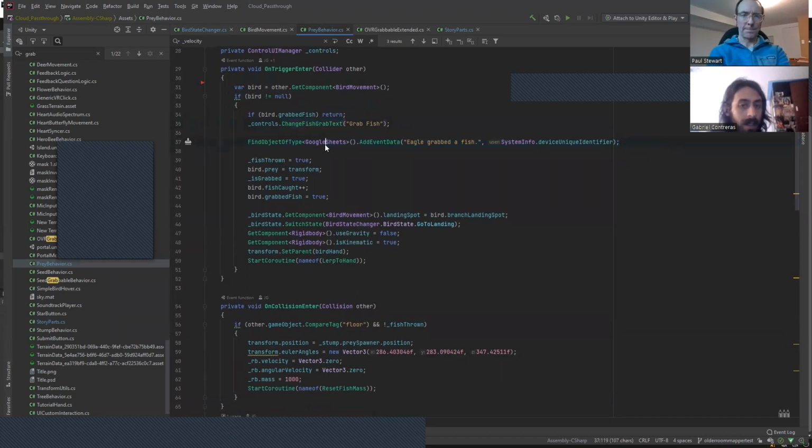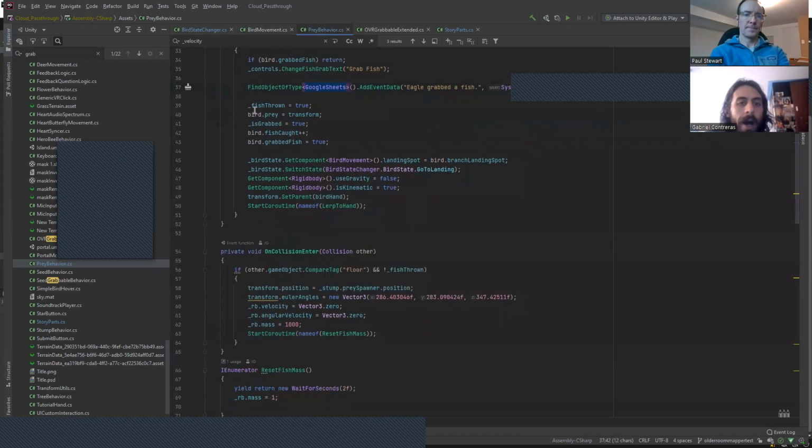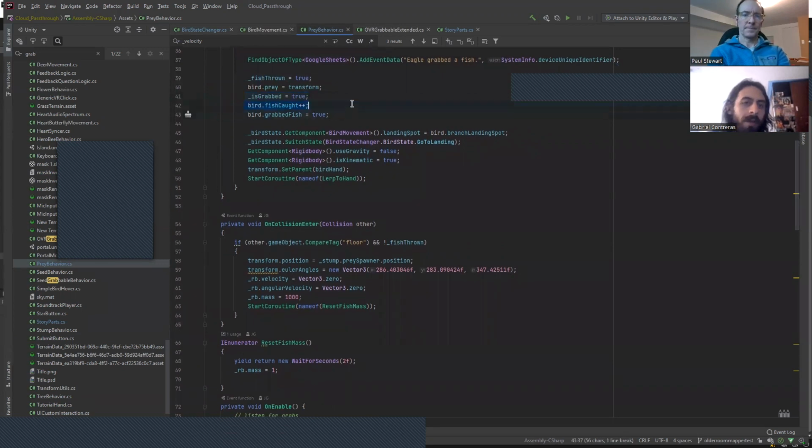Yeah, and then this is another cool thing. We have this everywhere too, where we did a little Google Sheets system, and it's sort of our very basic analytics. So instead of setting up Unity analytics, which is again like we're being really lean, we just have this giant Excel sheet and we can sort of see what people are up to. So fish grabbed, all that fun stuff, right? We count how many fish are caught.